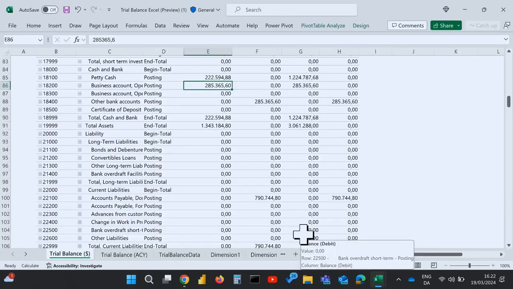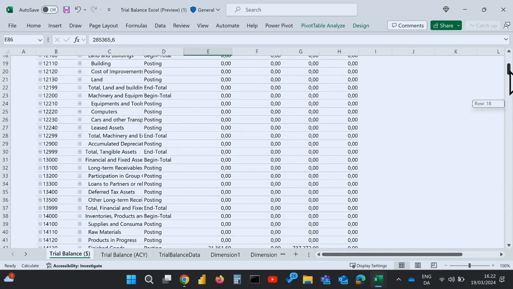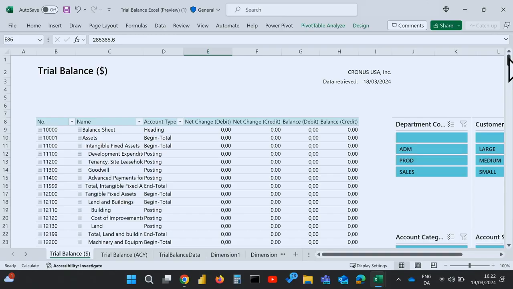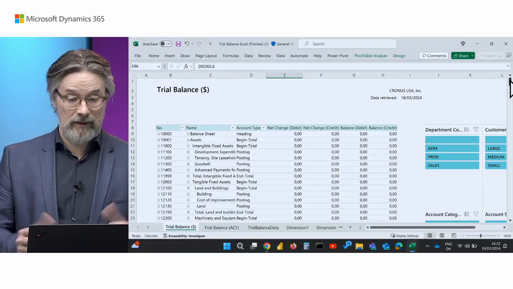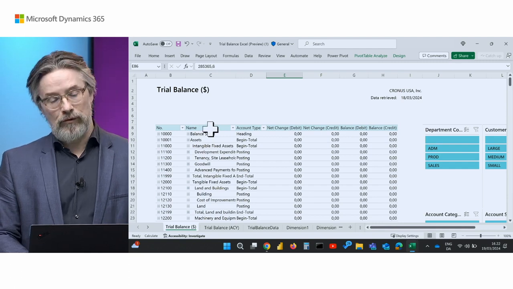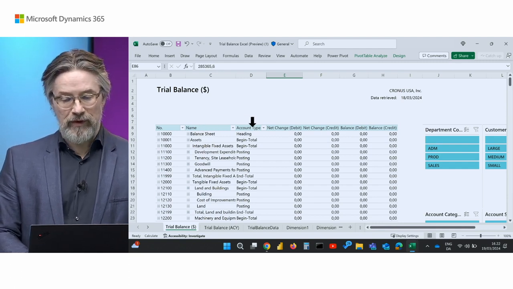So let's look at that. In Excel, you have some sheets in the Excel workbook. The first one is obviously the trial balance that you would expect. It is laid out as a report so that you can recognize that this is the trial balance. You got your data that you selected in your request page.